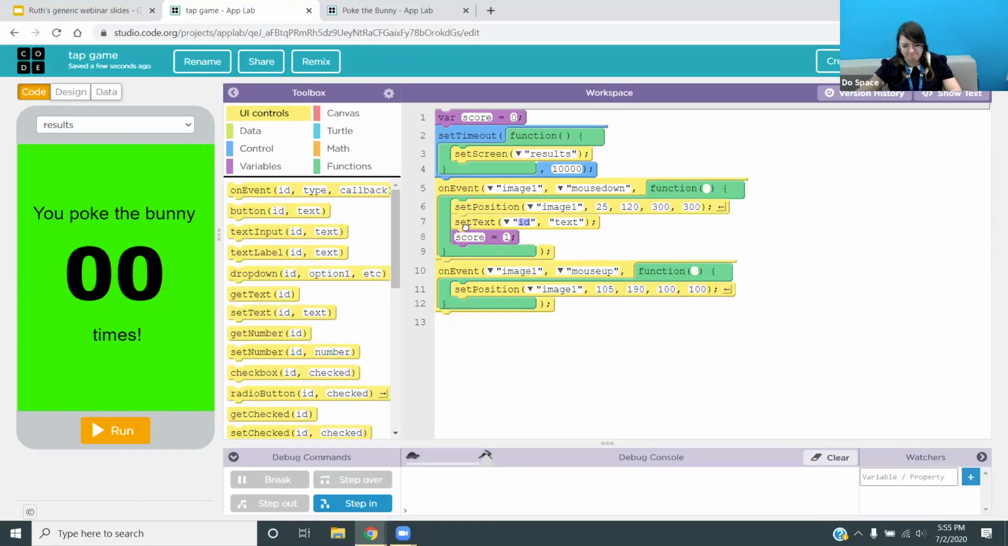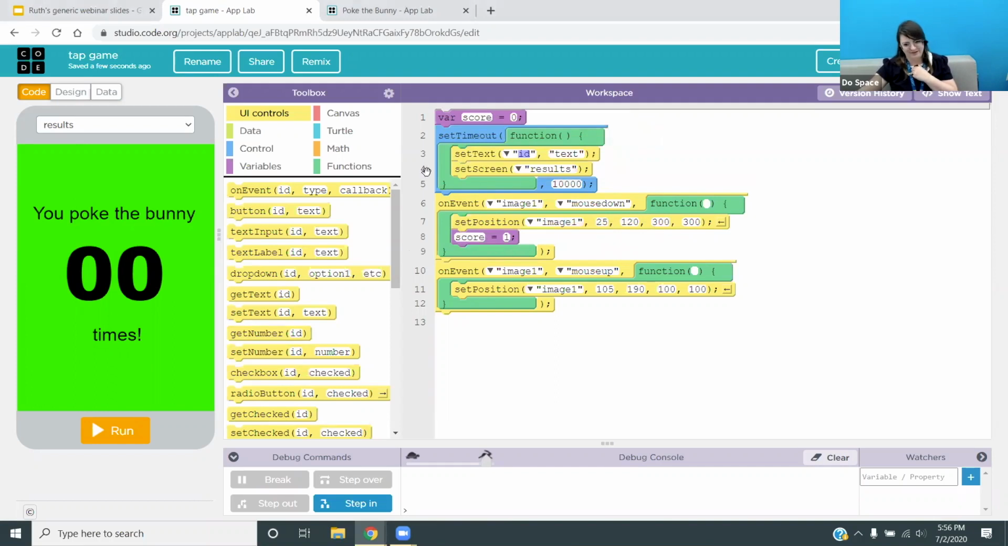Actually, wait. I don't want that to be in a button. I was just like, wait a minute, that's not going to work. I actually want that in my timer. There we go. Just have it there right at the beginning, setting score. It counts the score later. There we go. Changing the ID in there to score underscore label.